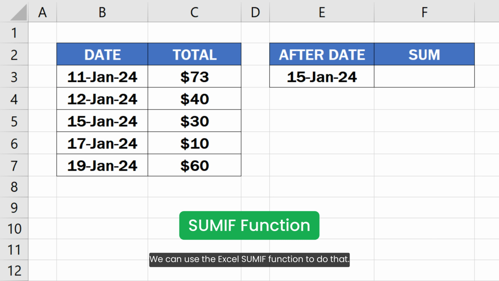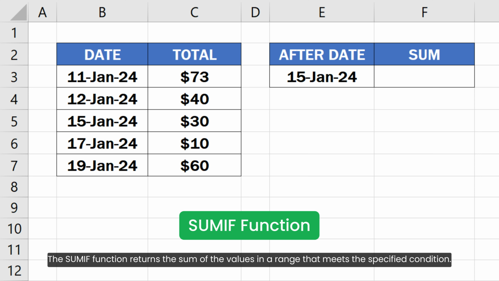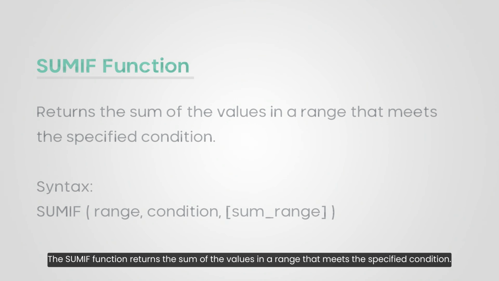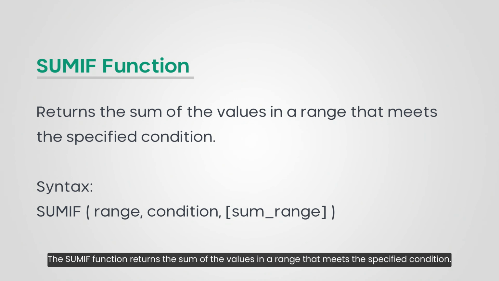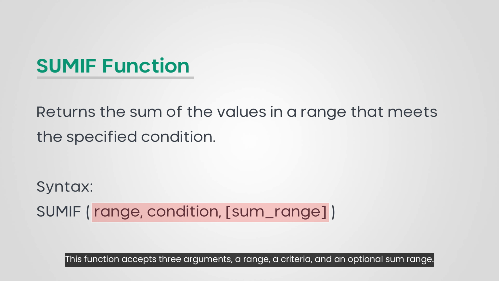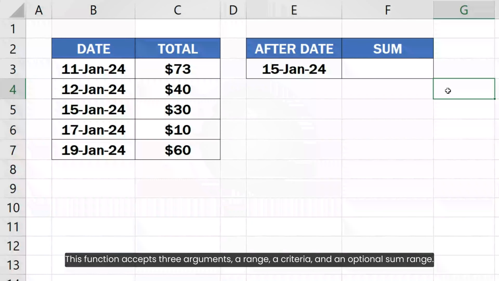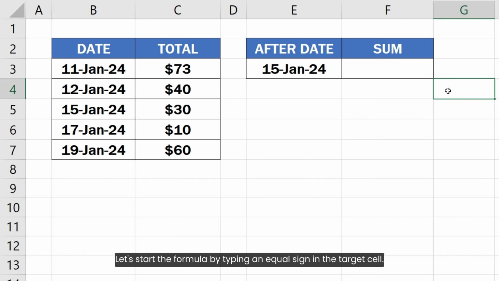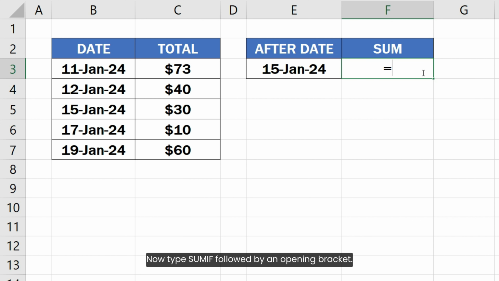We can use the Excel SUMIF function to do that. The SUMIF function returns the sum of the values in a range that meets the specified condition. This function accepts three arguments: a range, a criteria, and an optional sum range. Let's start the formula by typing an equal sign in the target cell. Now type SUMIF followed by an opening bracket.